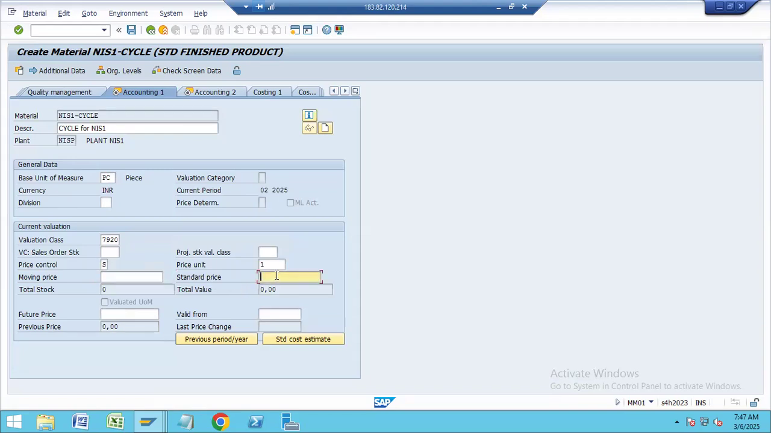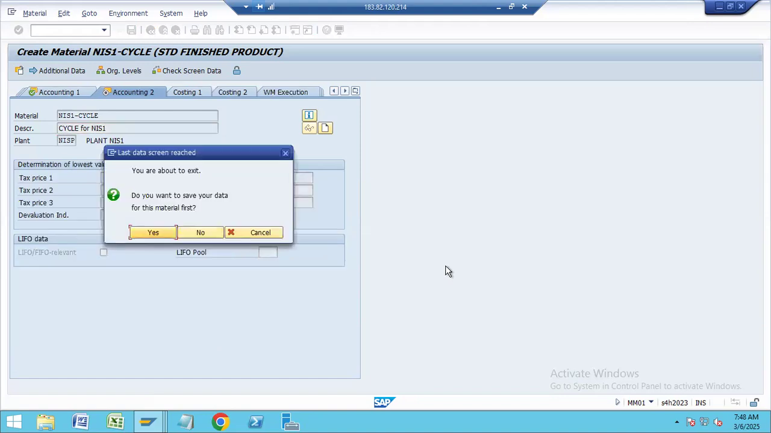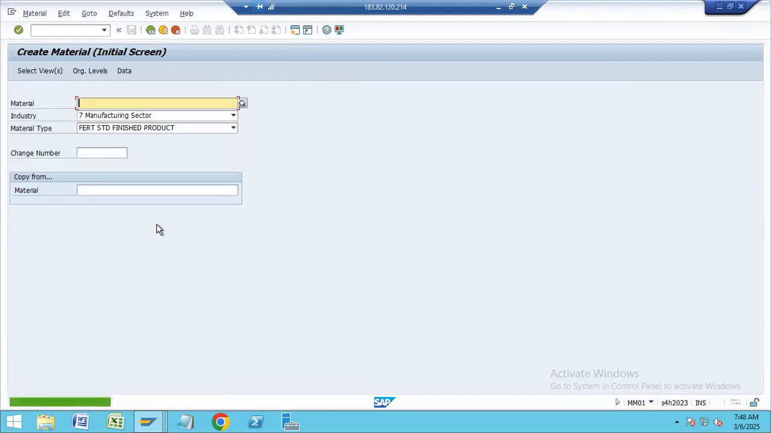So how much is the quantity for that? One quantity, one piece, one price unit of your cycle, how much would it be? So 10,000, 1,000, whatever it is. Okay, clear? Yes. Okay, give clear, enter, enter, save it. So your material has been created now.